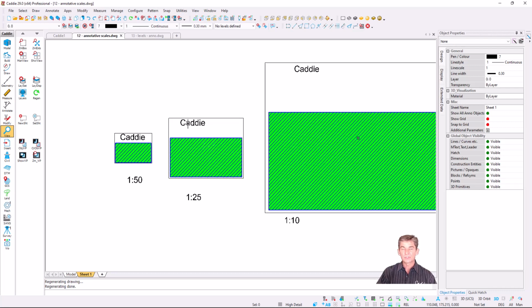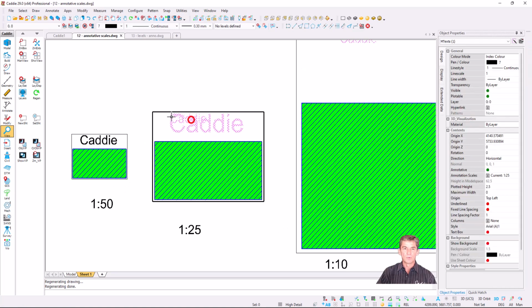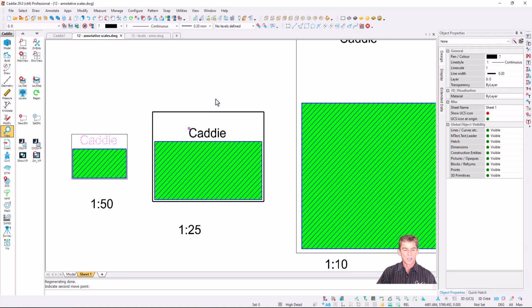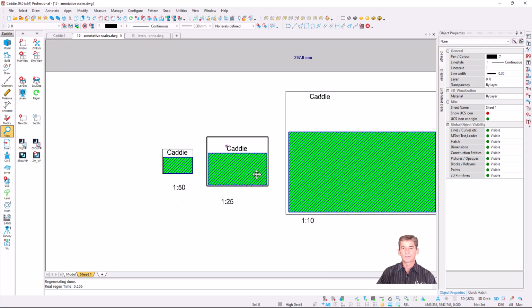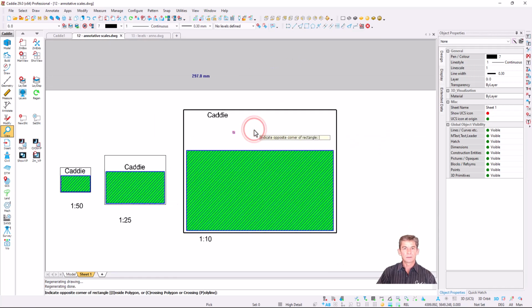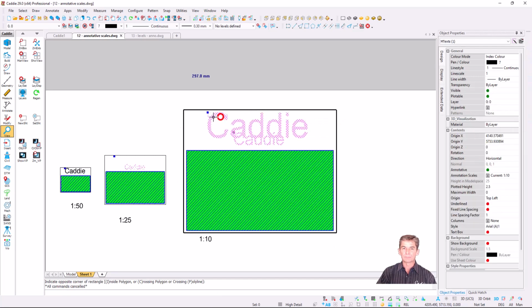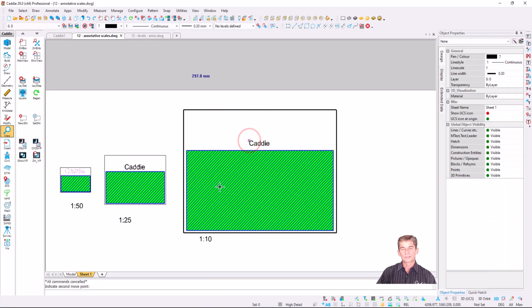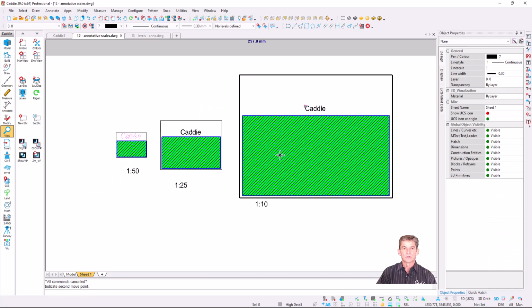So the origin of the text, as you can see, they share the same origin, so you can reposition the text in the viewport itself by just double left click. Now the repositioning of the text is only going to be applicable for that particular viewport. So the 1:50, I'm happy with the position. 1:25, I'm happy. So let's go to the 1:10, double left click. As you can see, as soon as the border becomes thicker, it means you're in edit mode through the viewport, and I can place a new position for my text. So there's my text now and my hatch.